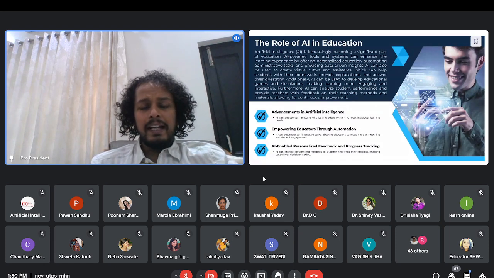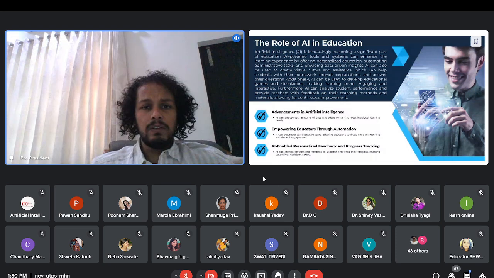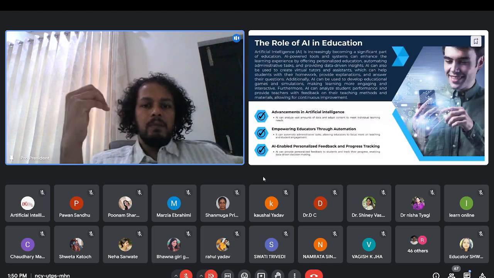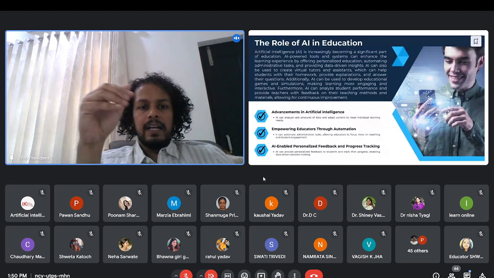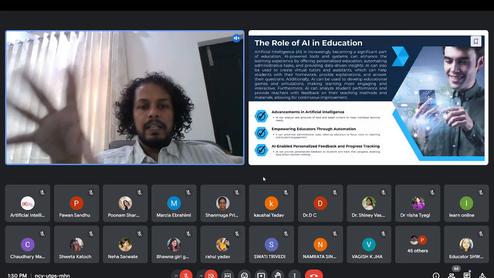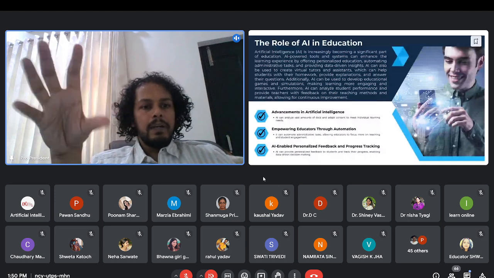Now coming back to AI and the role of AI, I've bifurcated it into three terms. One would be advancements in AI, empowering educators through automation and AI-enabled personalized feedback and process tracking. So if you see, what we are trying to do is AI is trying to help the tutors, teachers and people in the ecosystem of education to help students with their homework, provide explanations, answer their questions, and at the same time develop education-related content.